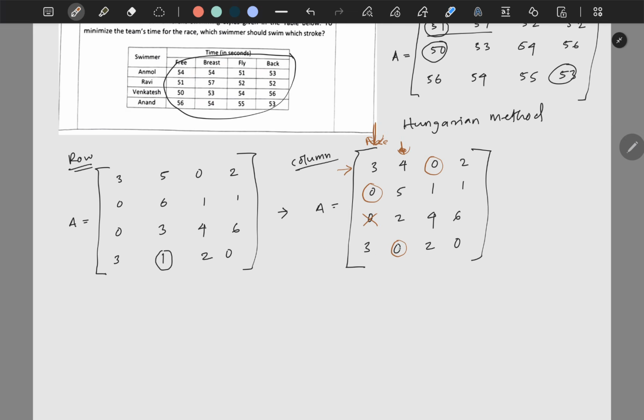So we circle this, and once we do this, the other 0 automatically gets crossed out. And then we come to the third column, which is already assigned. Then we come to the fourth column, and the fourth column doesn't have any zeros left. So we are done with the assignment. But then we see only three values are assigned. I mean, three rows are assigned. This row is empty. This row doesn't have any assignment.